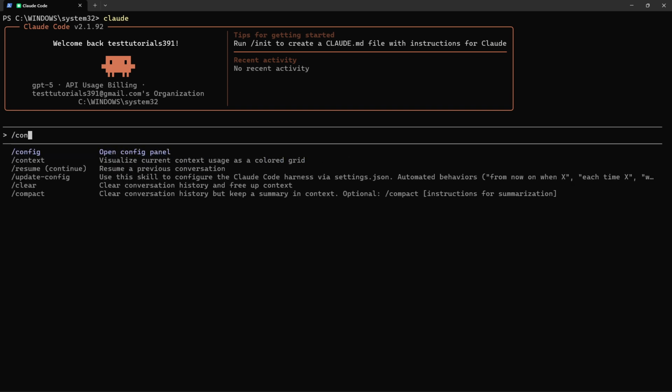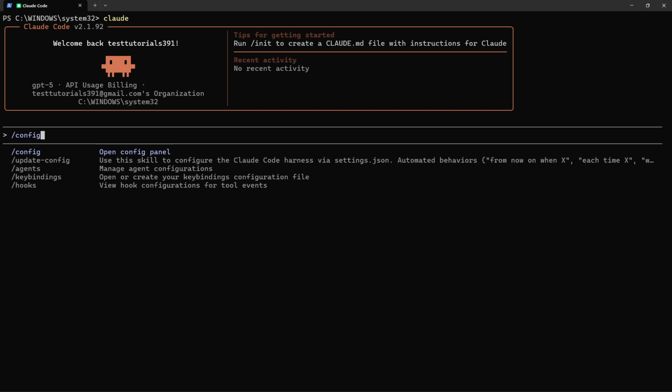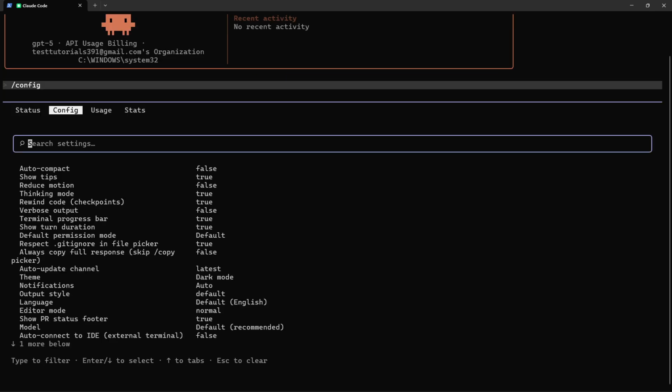Now, type /config and press Enter. The slash command opens the configuration panel inside the CLI. This is where various features can be toggled without leaving the session. When the configuration view loads, you'll see a list of settings you can adjust.